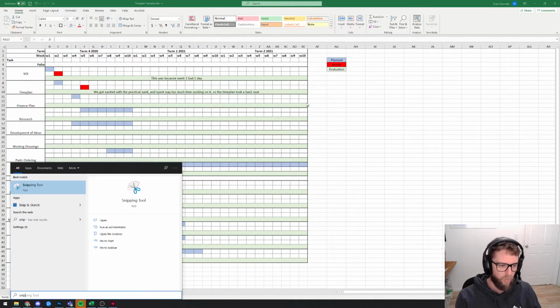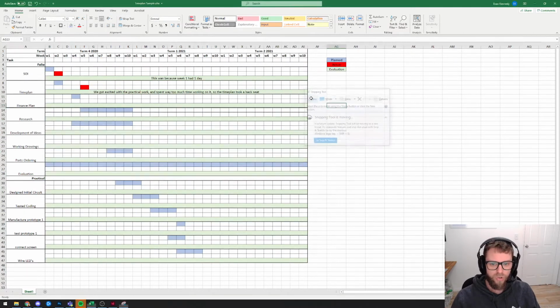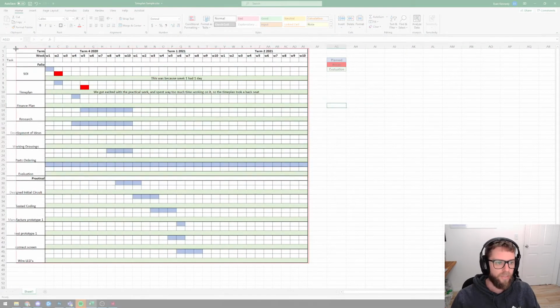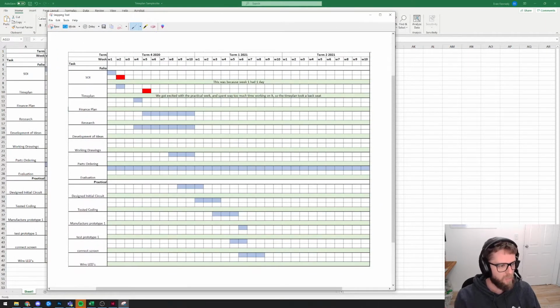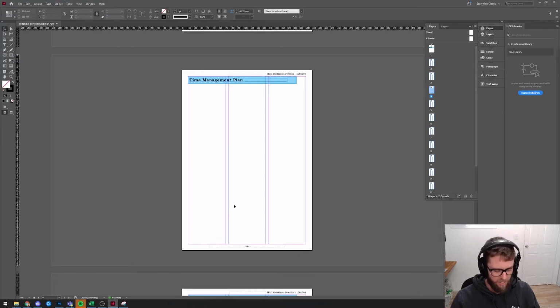What a lot of people do, or a lot of students choose to do, is just to use a screenshot, and they'll do something like this. They'll grab a screenshot with a snipping tool or that built-in Command Shift 4 in Mac, and just copy that and come into InDesign and paste it.